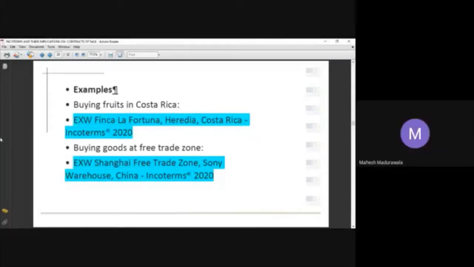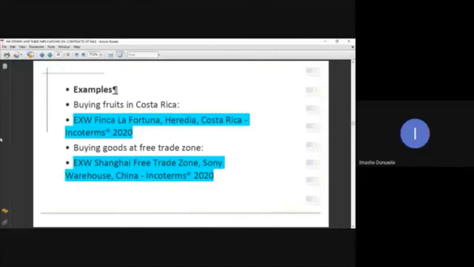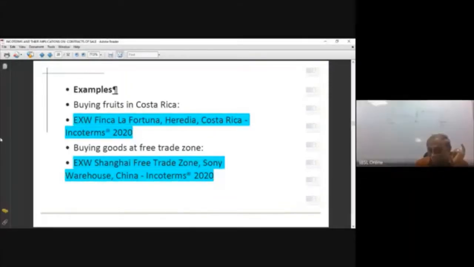Okay. The biggest change is that the DPU term was added. DAT was omitted and DPU added. Delivered at Place Unloaded.